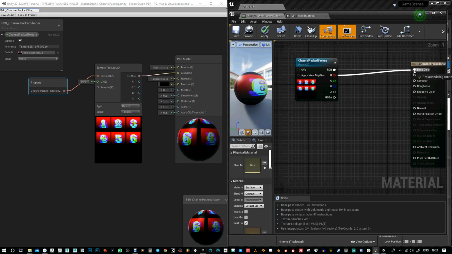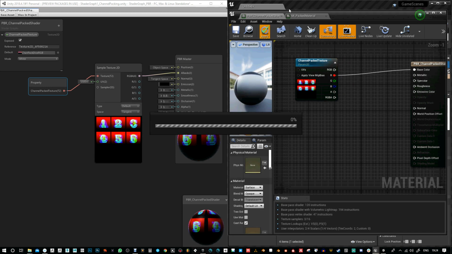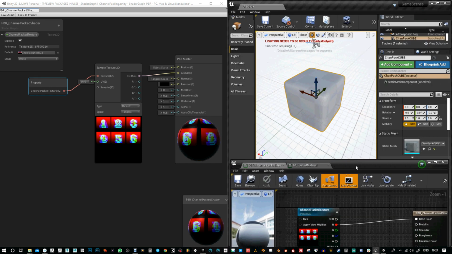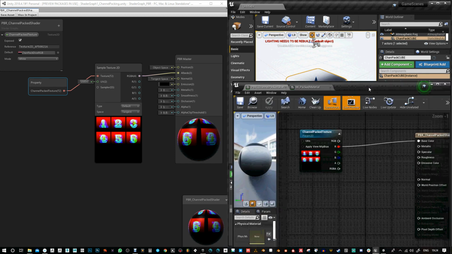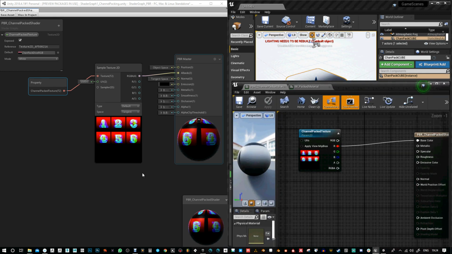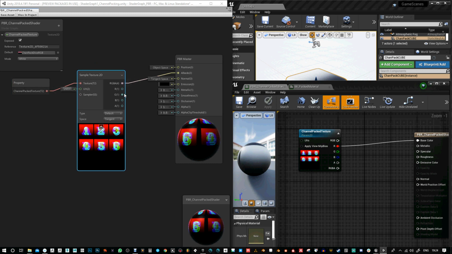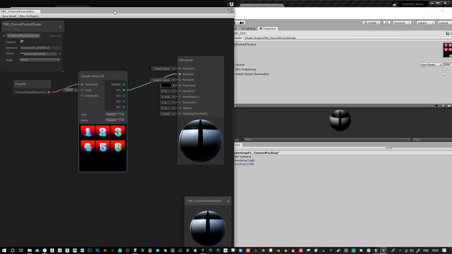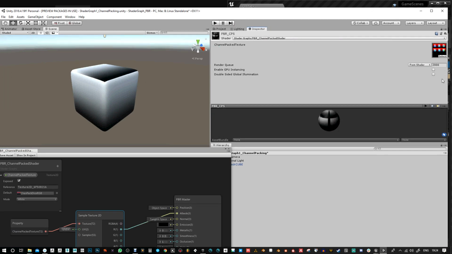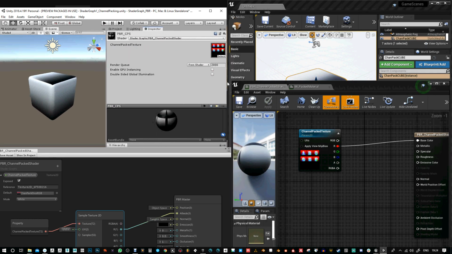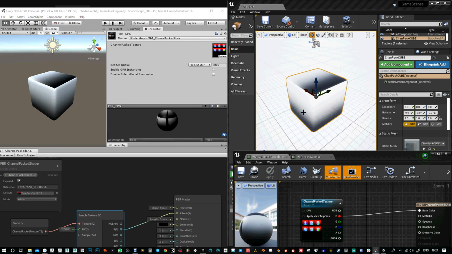So red, if I take red out and put it into base color and apply, you can see as that compiles, we're getting this grayscale gradient from the red channel, because each channel is grayscale. And if I do the same in Unity, take the red channel and save the asset, you can see I've got the grayscale on there. Oops, that's just full screened on me. Okay, so very similar results.